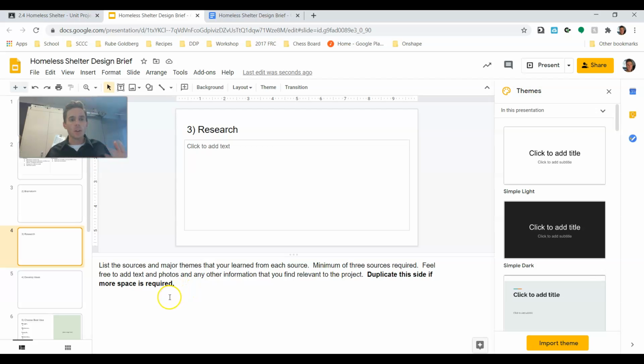And again, maybe one of these sources is about the homeless population. Maybe one of these sources is more about materials to help keep people dry. Maybe it's about insulation. Maybe it's about ventilation. It could be about all sorts of different things involved in this project. And realistically, you want to give me the link that you're getting information from, and again, maybe some pictures, and what major themes are you pulling away?